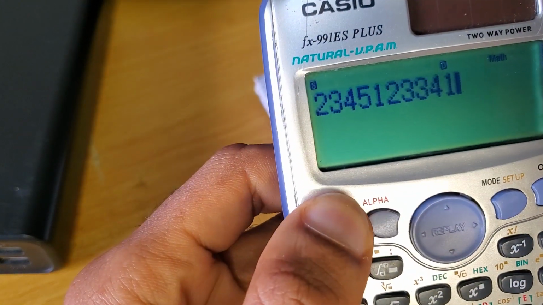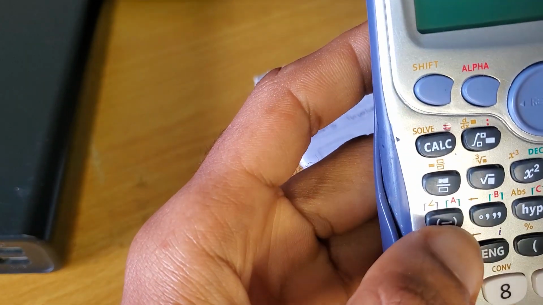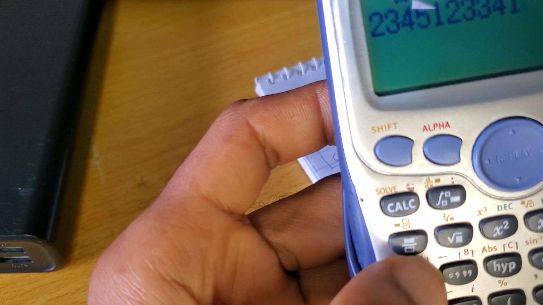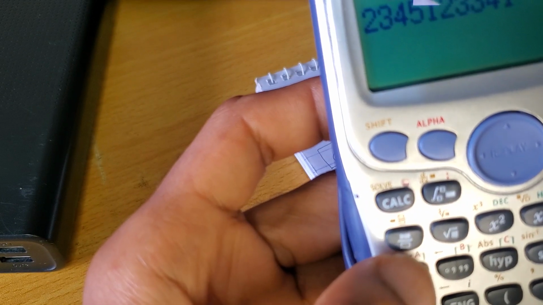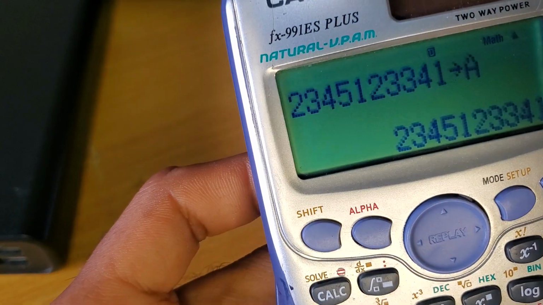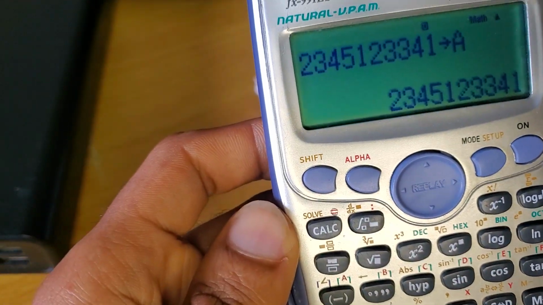You press your shift button, you come down, you press your RCL button, and then you save it to this place where they wrote A. This A in the calculator means numbers 1 to 10. So we press A. So you see that the answers have been saved on the calculator.